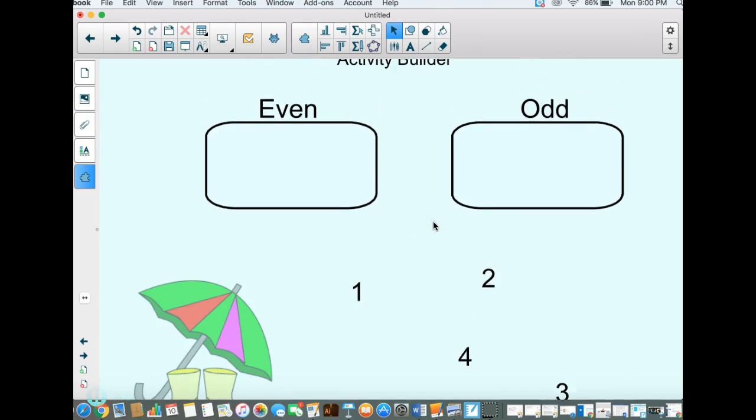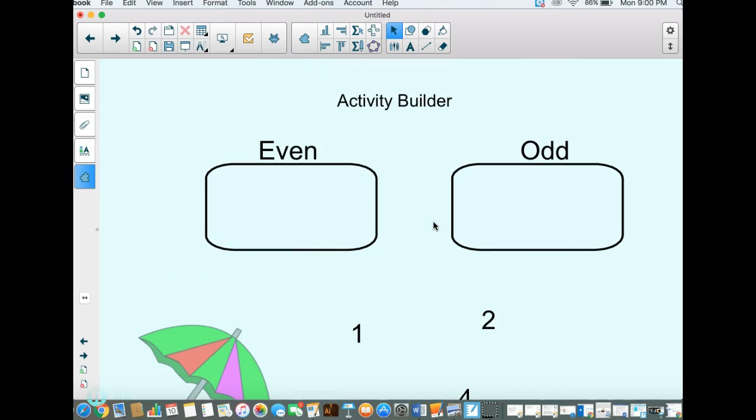All right, and that's your activity builder. Now, like I said, that could be fill in the blank. That could be what I'm doing here. It could be organizing different types of animals. It could be whatever it is you can think to be clever enough to do. You can do it with images, numbers, letters, phrases, anything that you desire to do.